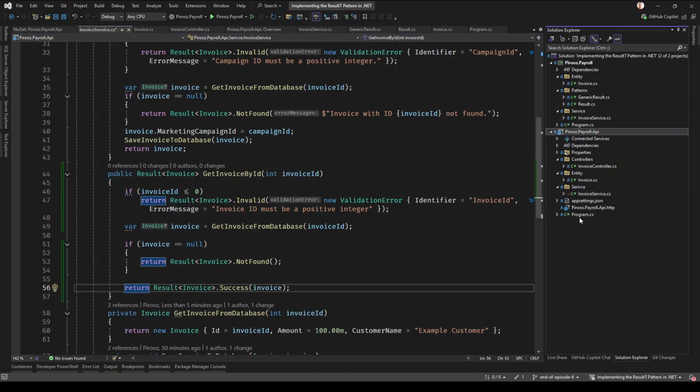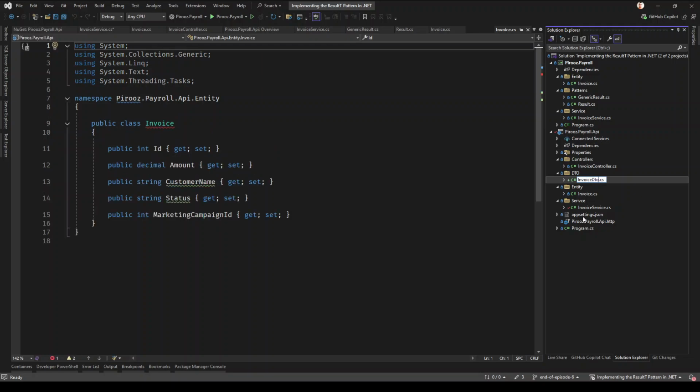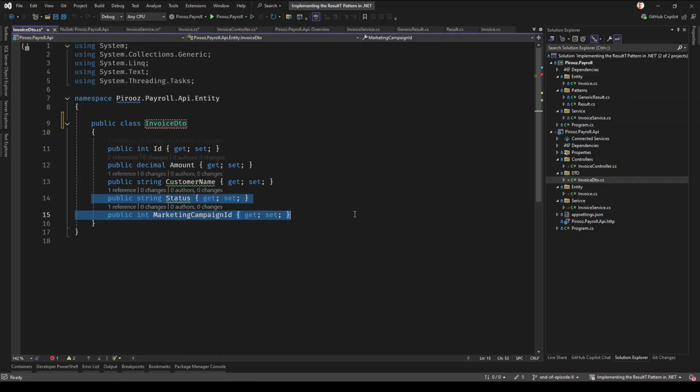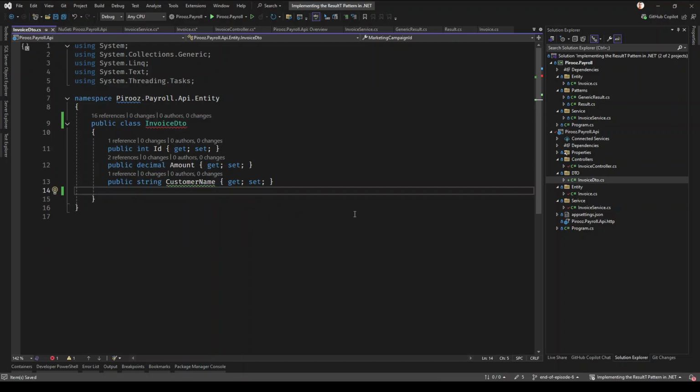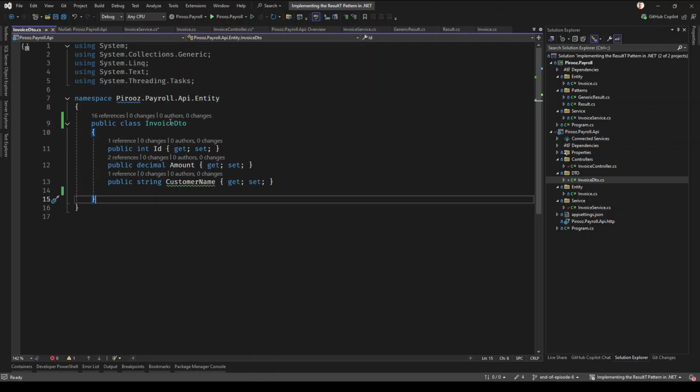So what I am going to do is to create a new folder here. I'm going to call it DTO, and I'm going to paste this here. I'm going to call it invoice DTO. I don't want a status. I don't want marketing campaign ID, only these two properties. What's the error here? It says the namespace already contains a definition for invoice DTO. Does it? No, I want this to be invoice. Okay. Now, invoice and invoice DTO.